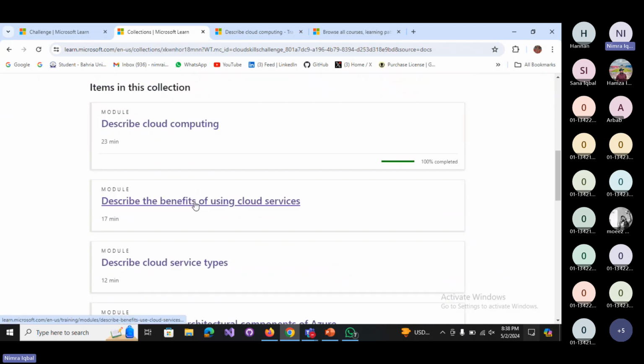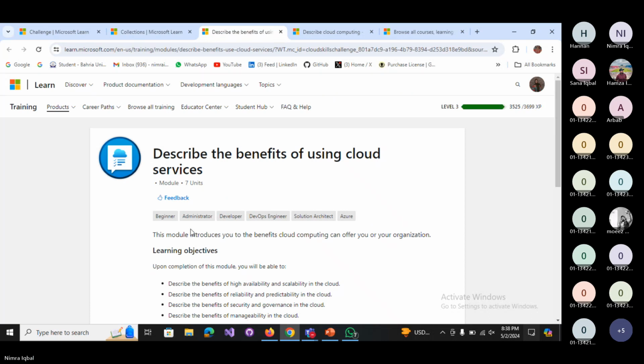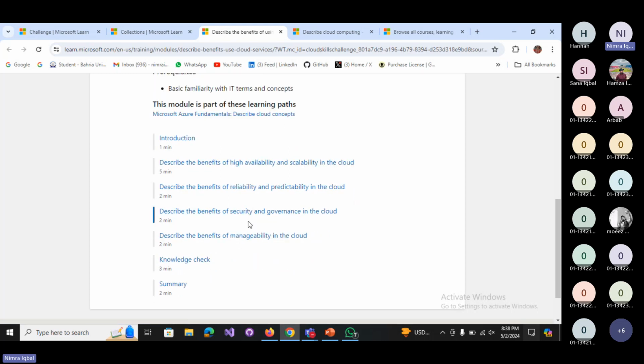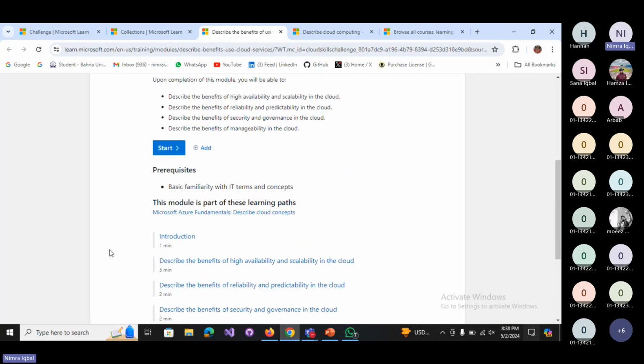Describe the benefits of using cloud services. In this we have the introduction, benefits of high availability and scalability in the cloud, benefits of reliability and predictability in the cloud, benefits of security and governance in the cloud, and of course benefits of manageability in the cloud, and a knowledge check. Knowledge check is basically an exercise based on everything I have just explained, with every detail. So after learning these modules, you will be capable of doing this exercise successfully.